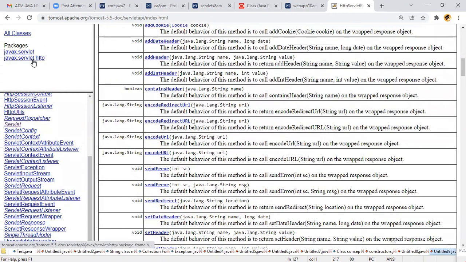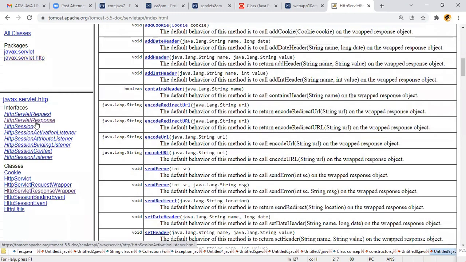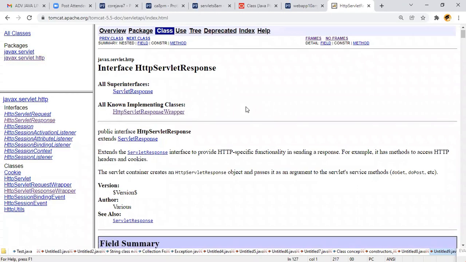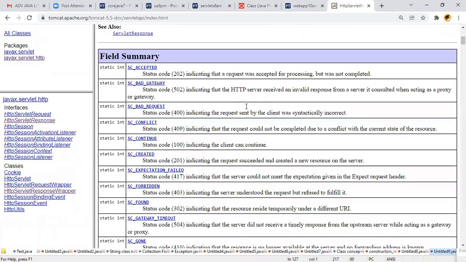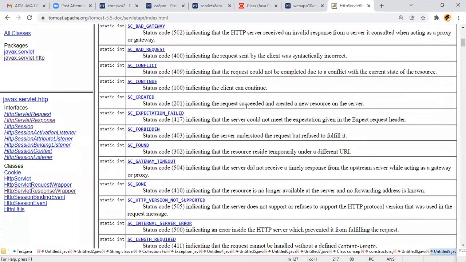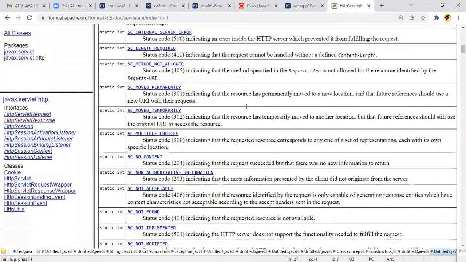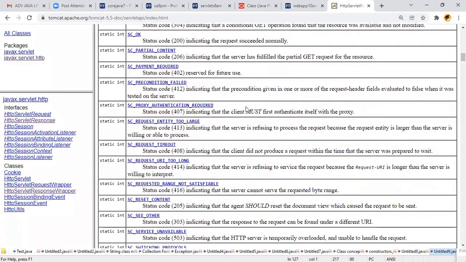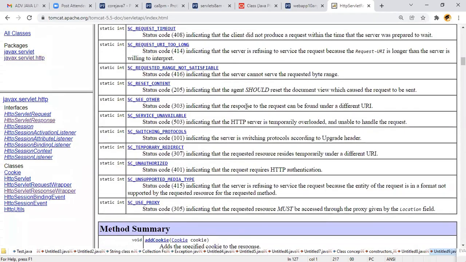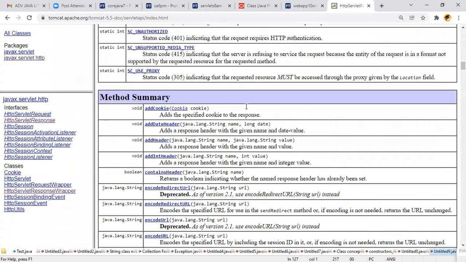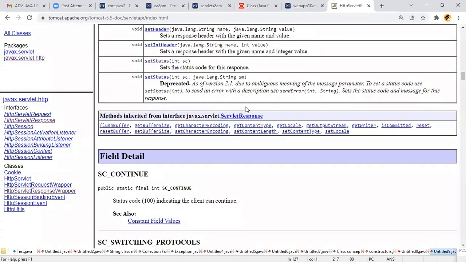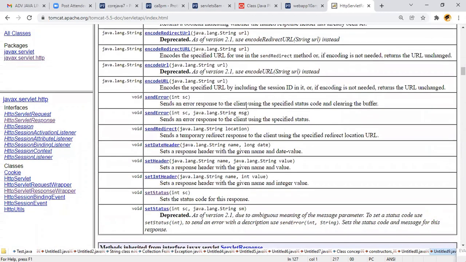But let me do one thing. javax.servlet.http.HttpServletResponse. If you open, you see HttpServletResponse here. These are also status codes, because response means status codes are there. These all are status codes here. Fine. And yes, you try to see those status codes. Okay. Here, set content type.